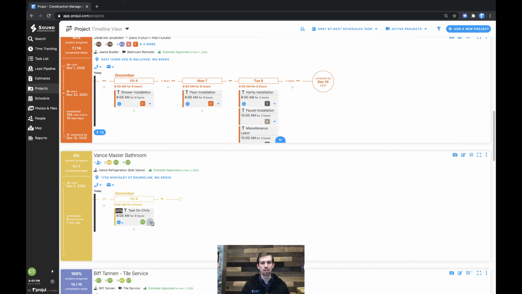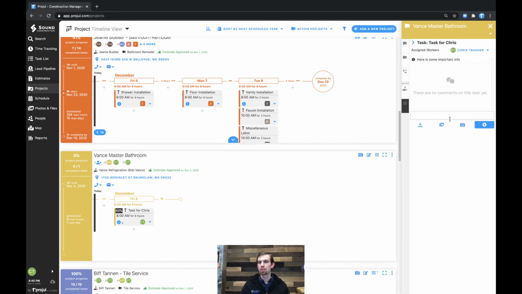Additionally, on this task, you could hit the drop down from the project timeline here, and you could also put a comment on it. So putting a comment on a task from here would allow me to put a message in here.